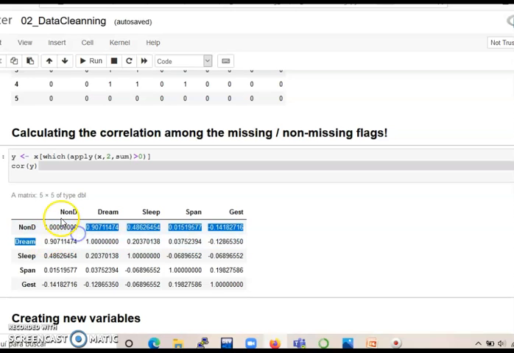Seems that when you have non-D, you get a dream. If you want to read what non-D is, you can go to the reference and see what this study was about. But this is basically saying that there is a high correlation. When there is a missing on dream, there will be a missing on non-D.